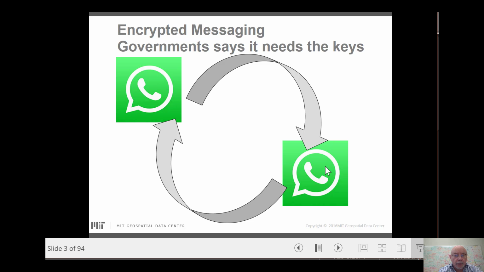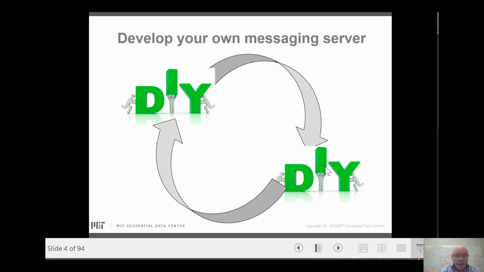At the moment, several governments are saying that they need the keys to WhatsApp, iPhone, etc. These systems are encrypting their messages, and the government would like to get the keys so that it can watch these messages. But the problem is that as soon as the government gets the keys, the bad guys will realize that the government has the keys and they have an alternative. They can write their own message server, and they can do it very quickly and very easily.